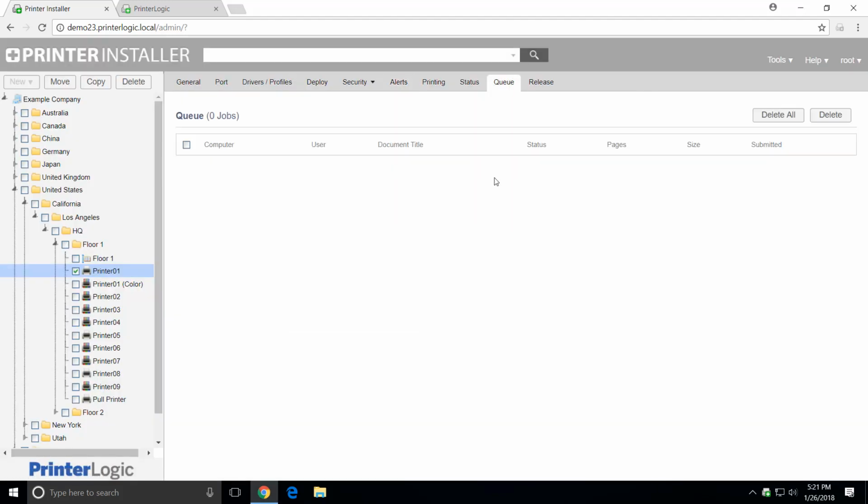From the Printer's Queue tab, you can keep an eye on all print jobs that are happening in real time, as well as who's printing them, what they're printing, and what size it is. And if there's any stuck jobs, you can select that job from this Queue tab and hit Delete, which will then clear it from that end user's queue.